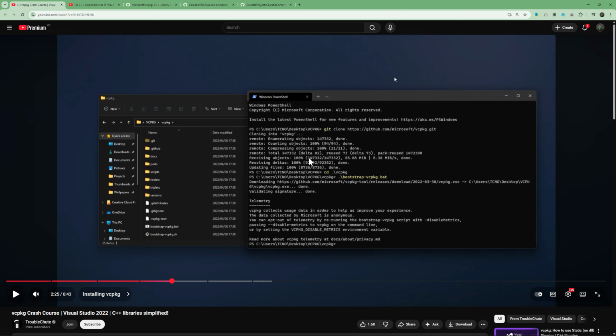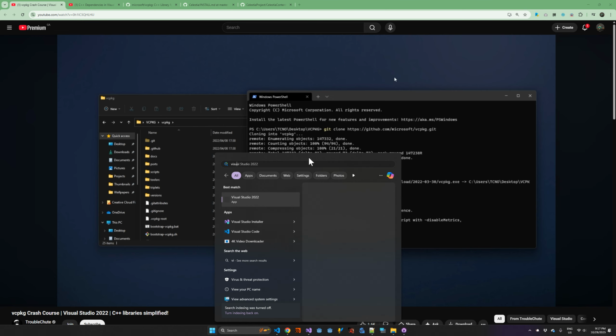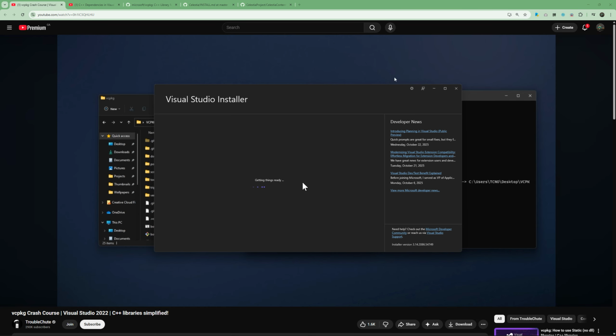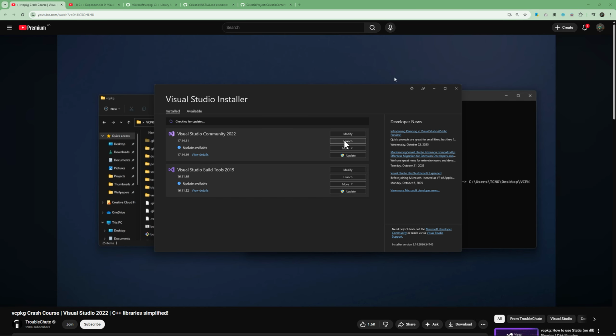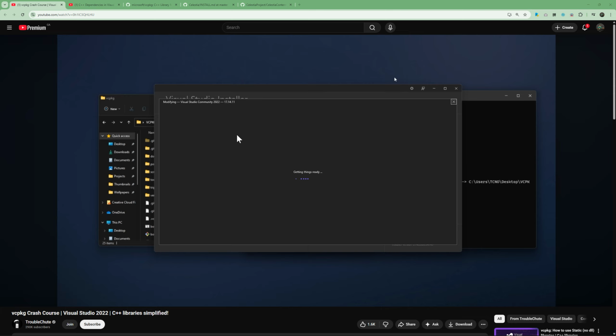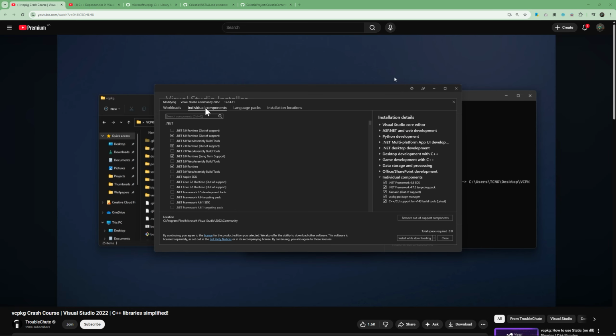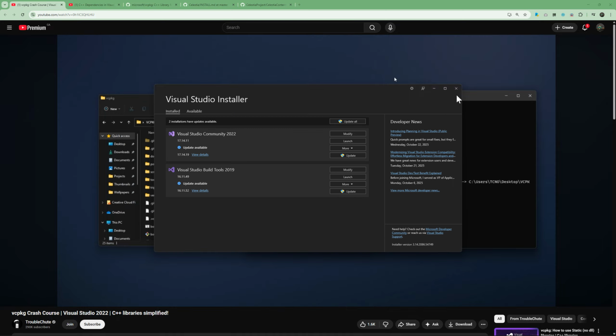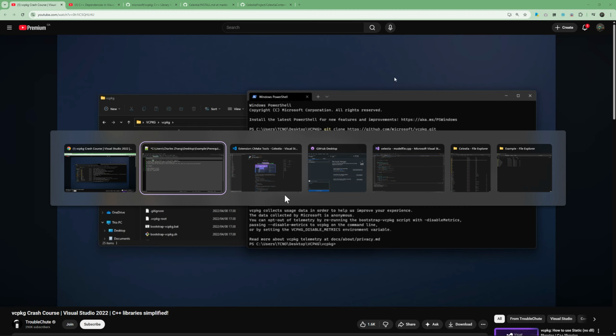If you want to install it locally, open your Visual Studio and go to the Visual Studio Installer. Here, go to Modify, and go to individual components and search for vcpkg, and that will show you this one. If you haven't installed this one, install this one, and that will give you the local version of vcpkg.